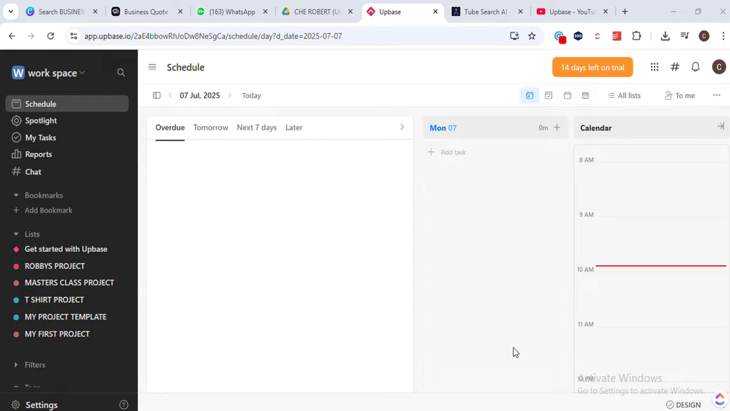Today, we're diving right into customizing the user interface in UPBASE, the full 2025 guide. First things first, let's open UPBASE on your desktop. The reason we're doing this, of course, is so we can access the platform and begin our customization journey.